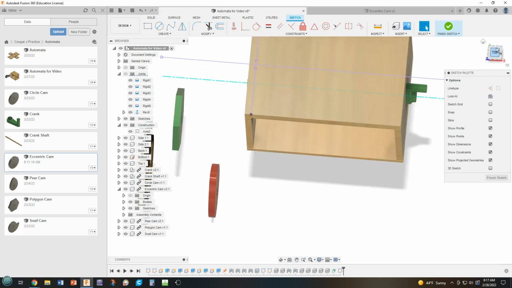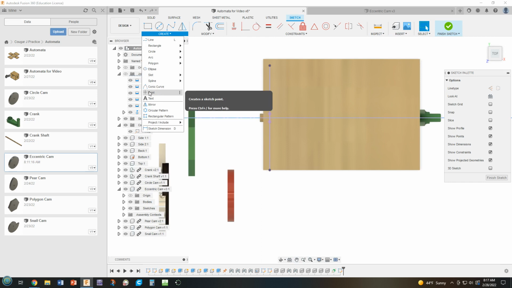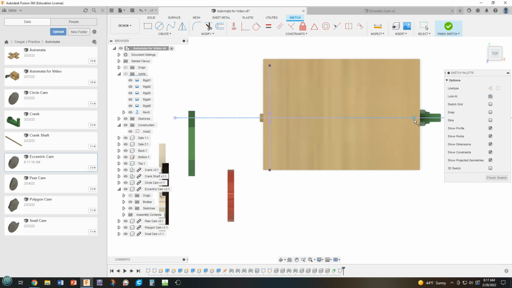Now we're going to, again, go back to the top view. Now that gives me some things to be able to hook up some points to. So we're going to create 5 points here. Start way over here on the right.